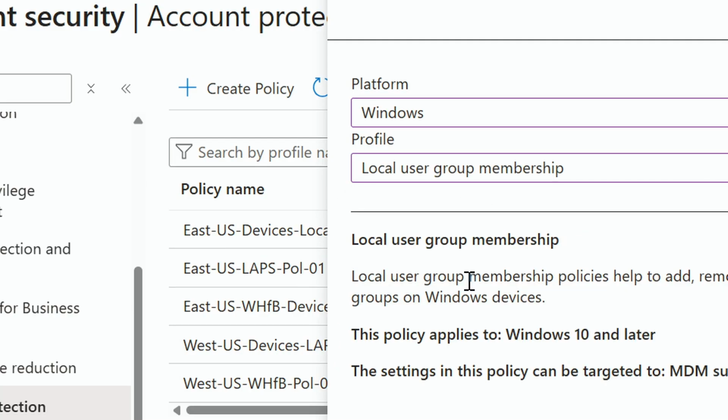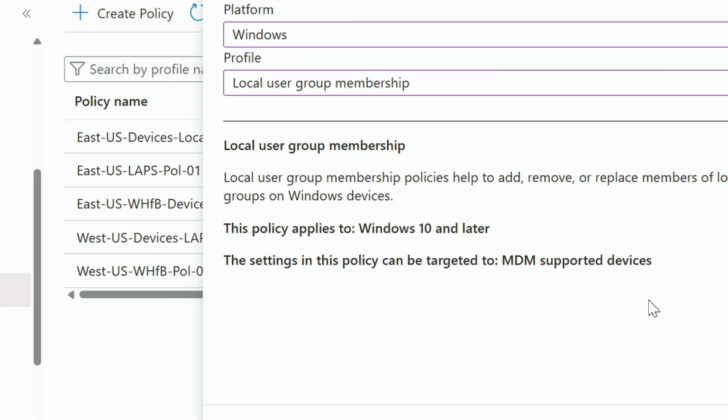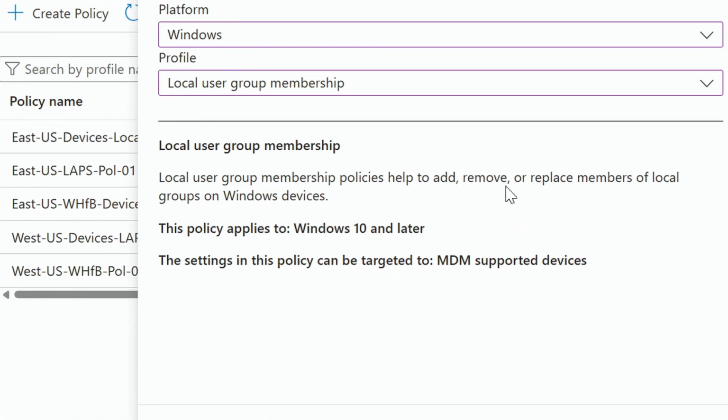This is the local user group membership here. And you can see what it allows you to do, right? To help add, remove, and replace members of local groups on your Windows devices.